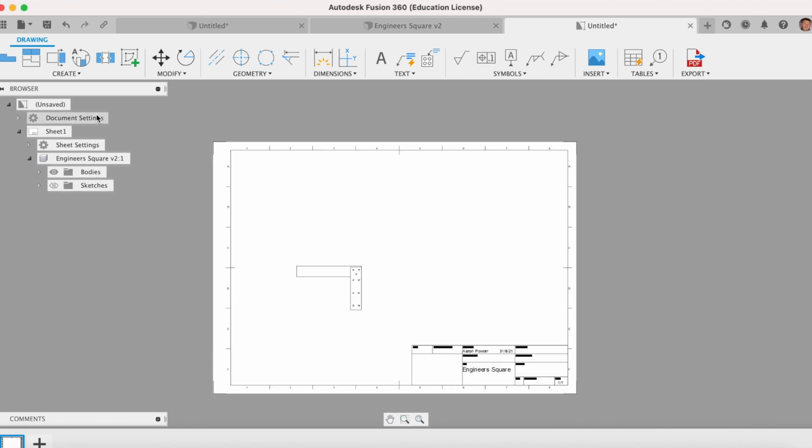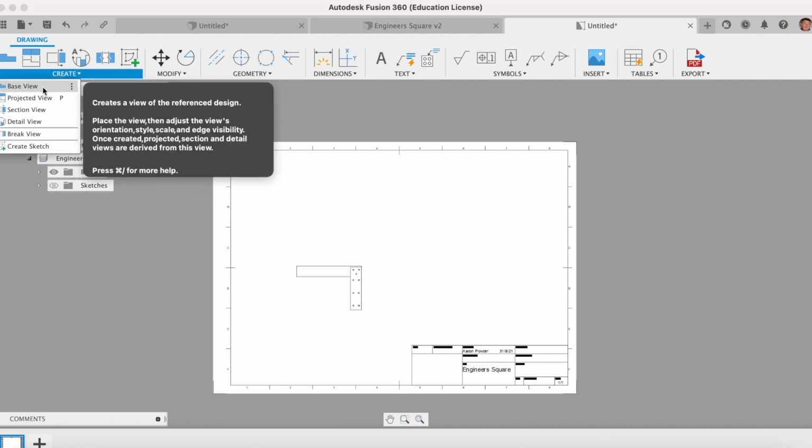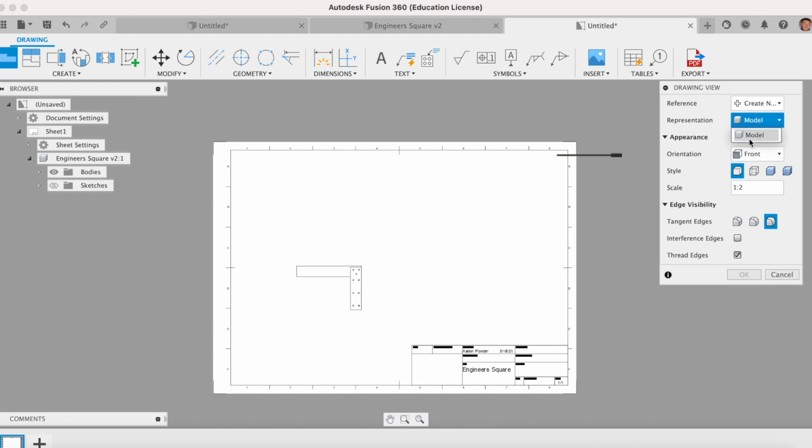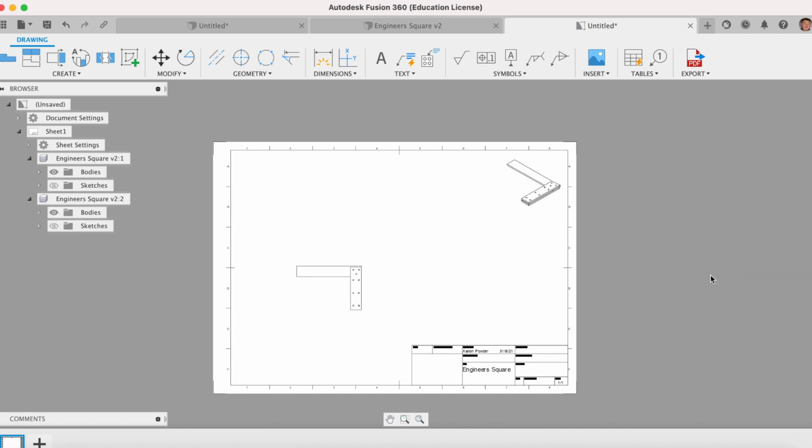There's our top view. We're going to bring in a base view, and we want this one here, the home view, up there. Okay, so now we can do some projected views off this one. Create projected view. We'll click once here.